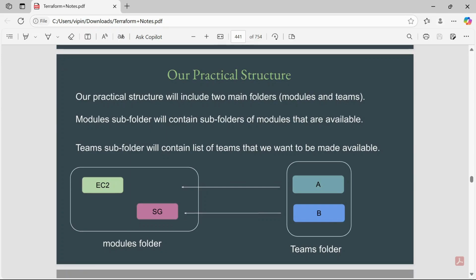We are going to cover this in the practical. Our practical structure will include two main folders, modules and teams. Inside the module folder we are going to have configuration files to create resources like EC2 and security group, and inside the teams folder we are going to have two subfolders, team A and team B. The module folder will contain subfolders of the modules that are available, and the teams folder will contain the list of teams that we want these modules to be available to.